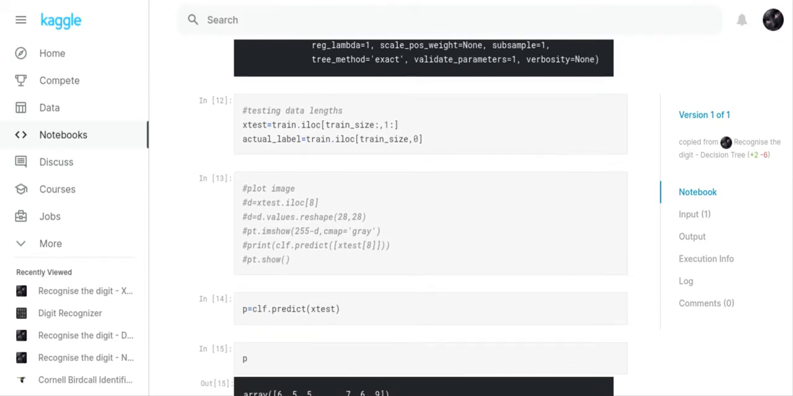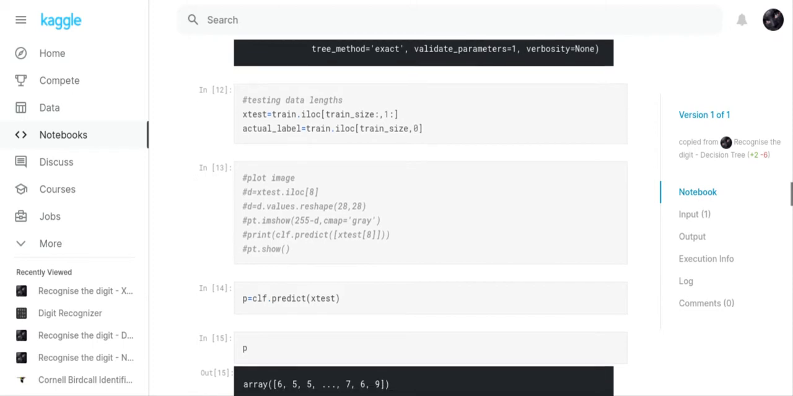So now what we're doing is we're setting up the testing data link. So xtest equals train iloc, train size 1, actual label equals train iloc, train size 0. And I had to put iloc in there to get it to work. The original code didn't have iloc in there. Iloc means like local index, I believe, but it didn't work if that iloc wasn't in there, so I had to put it in there.